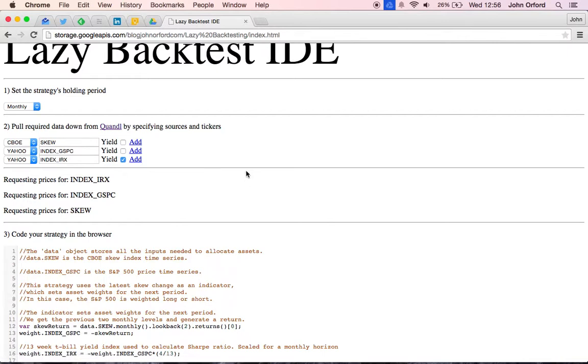So just add all the data here. One new feature that I've included in the past week or so is you can put in tickers separated by commas in the input boxes here. So if you have a whole bunch of index constituents, or whatever you have, you can basically throw them in the box and hit the add button and you'll start pulling down data.